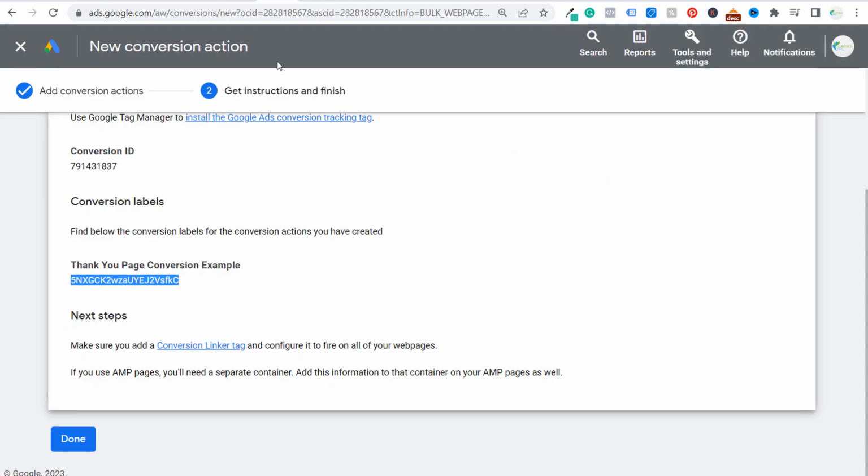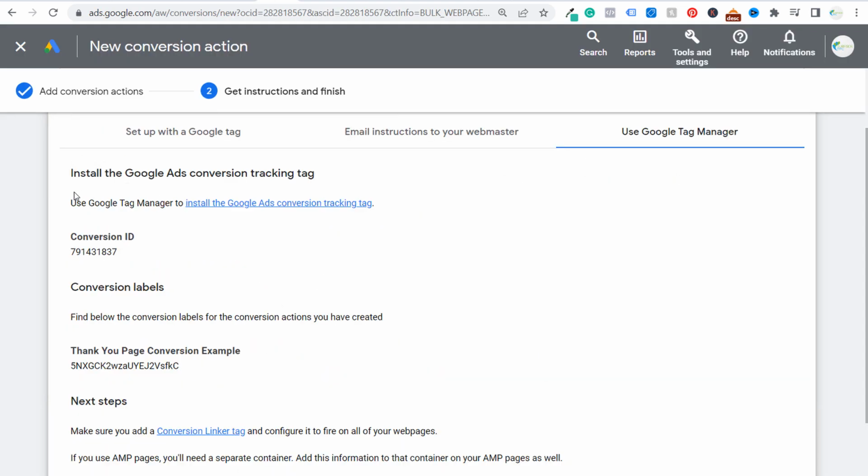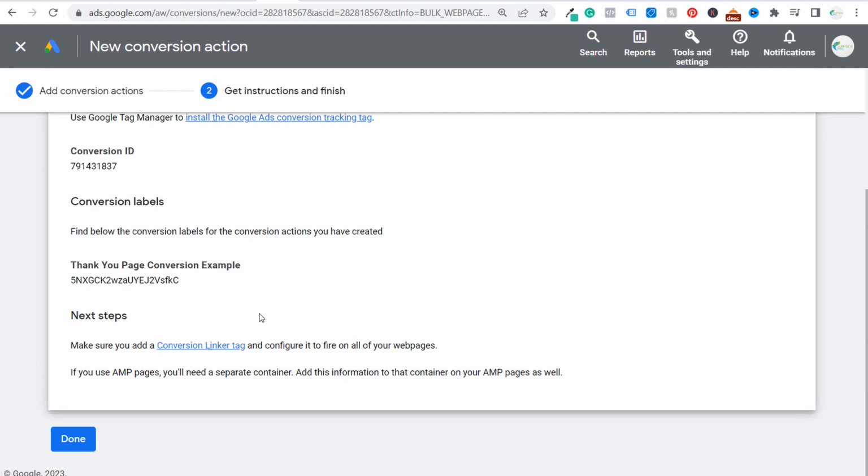Let's come back over to our Google Ads account. You can see it's saying to use Google Tag Manager to install the Google Ads conversion tracking tag. We did that using our conversion ID and the thank you page conversion example. Make sure you add a conversion linker tag and configure it to fire on all of your web pages. So we did that as well. If you use AMP pages, accelerated mobile pages, you will need a separate container. In this case, we're just going to focus on our web tracking and we're going to click on done.